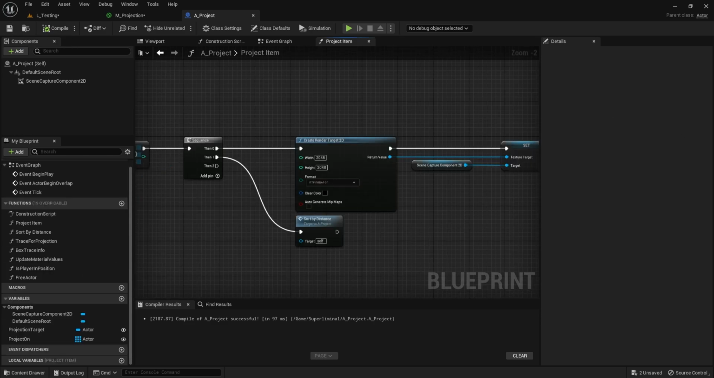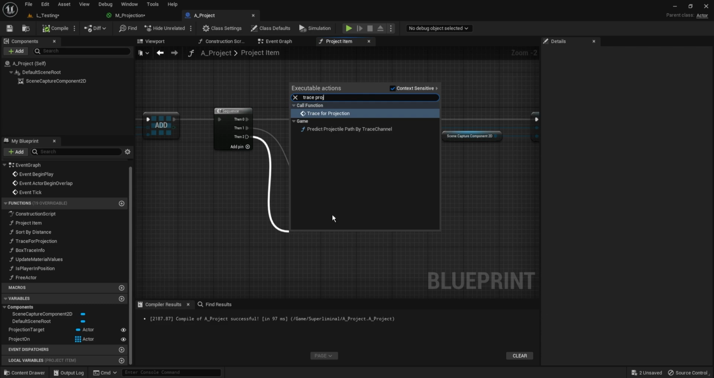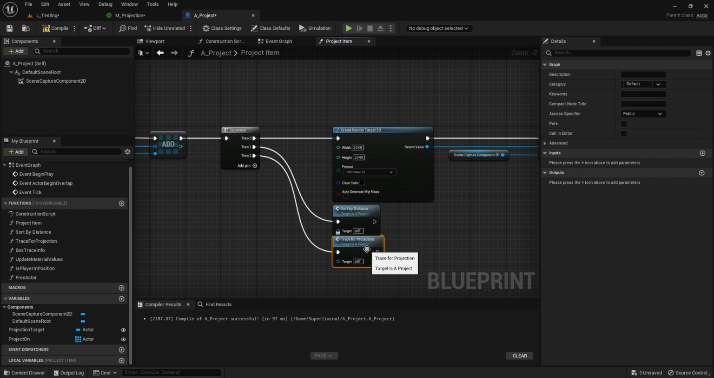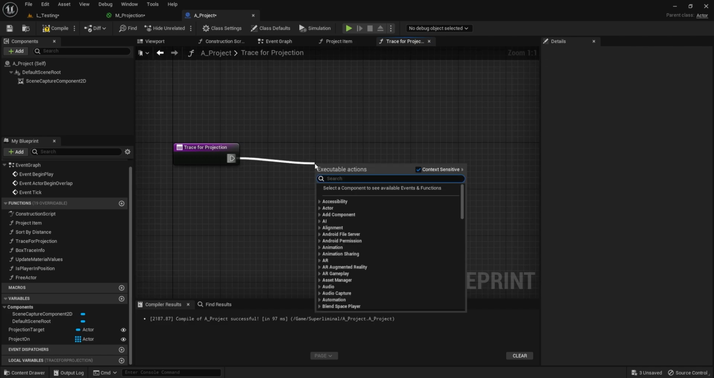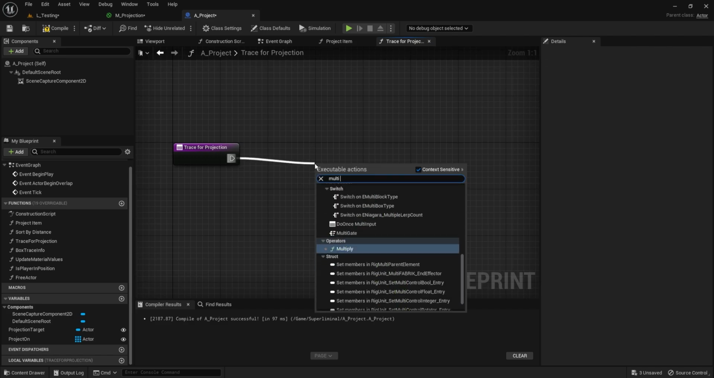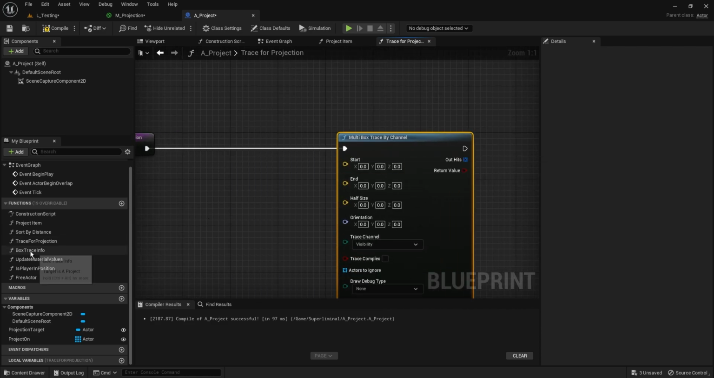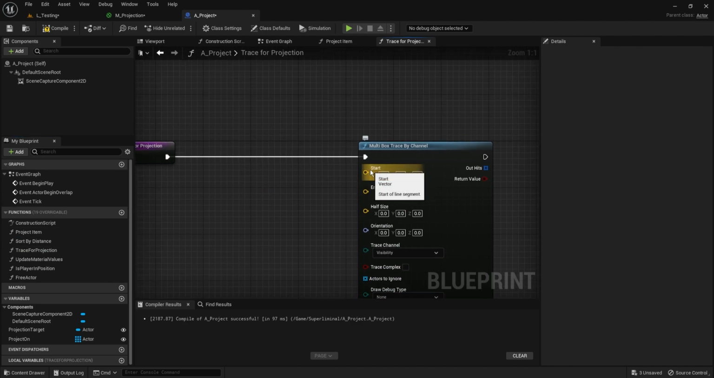So we can go back to our project item, and next up is we're going to call trace for projection. So this is for the mask. It may not be very intuitive as far as the name goes, but that's what it's called. So what we're going to do here is call a multi box trace by channel, and this is where we're actually going to use our box trace info. So you know what, we'll actually get rid of it and we'll make it here, and then we'll copy it.